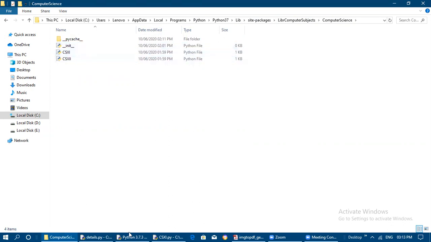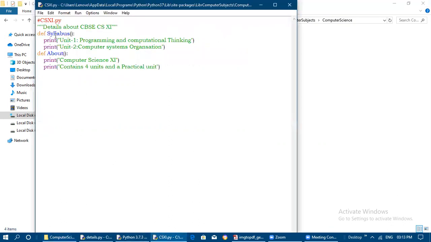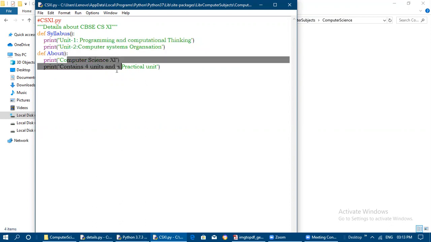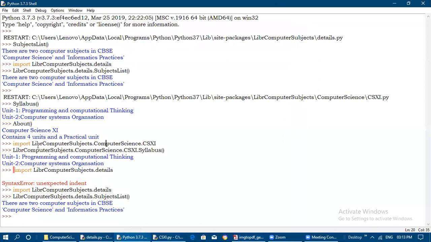Inside that cs11 we have what? Two methods, syllabus and about. If you call this method syllabus, it will print these two statements. If you call the method about, it will print these two statements. That output I have also shown here. See, if I call syllabus, it is displaying programming and computational thinking. If I call about, it is displaying whatever we have given inside about.